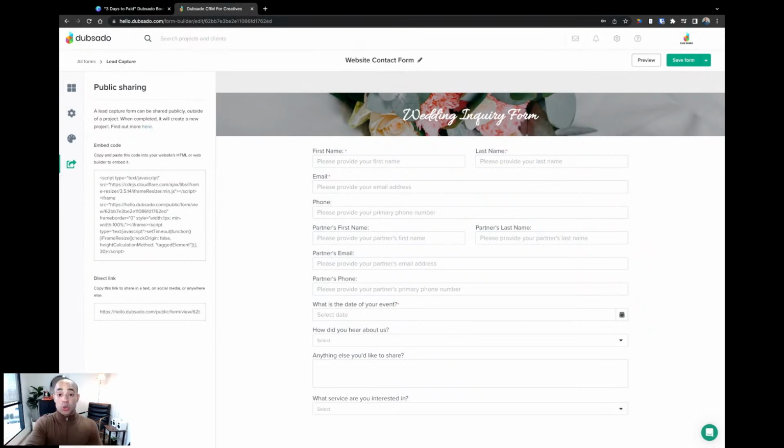So in your scheduler template, go to the advanced tab, go to additional form, and then add your lead capture form there. Then when you share it, they can pick their time and then fill out the lead capture form, and then it will create that project with the appointment in it. So hopefully that makes sense there.